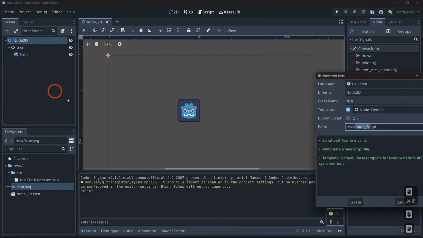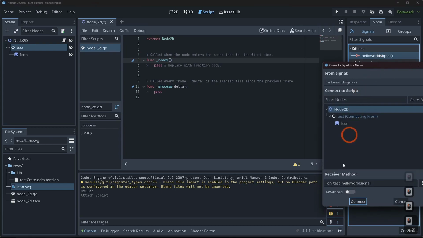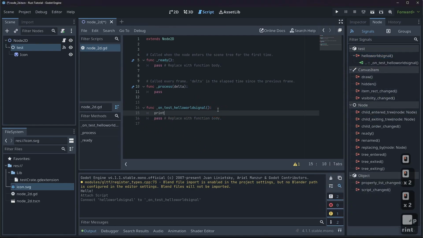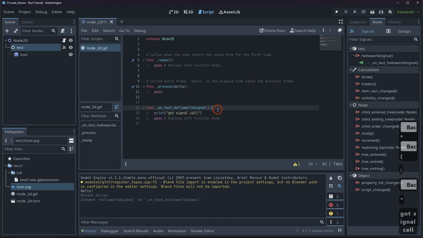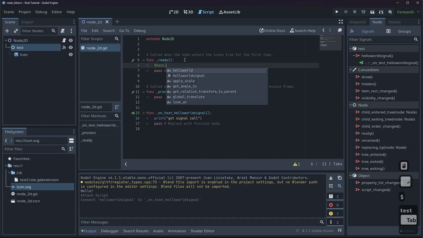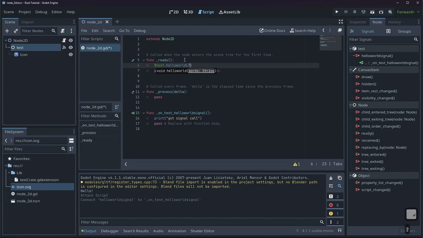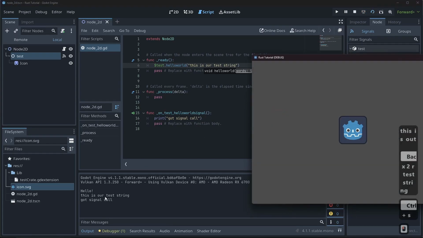So now we can just go attach a script, node2d.gd, and we can say, let's attach hello world signal to here and type print("got signal call") like that. And on ready, we can go $test. and you should see the function hello_world. And we have to pass in a string. So we can say, "this is our test string" like that. And if we hit play, hello, this is our test string, got a signal call. And our stuff, once again, still works.